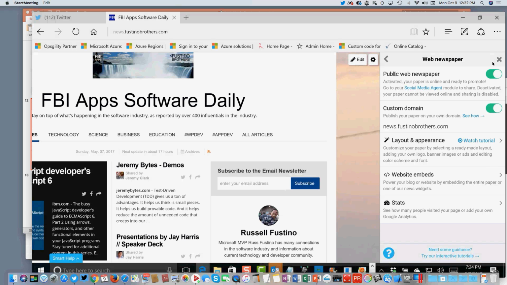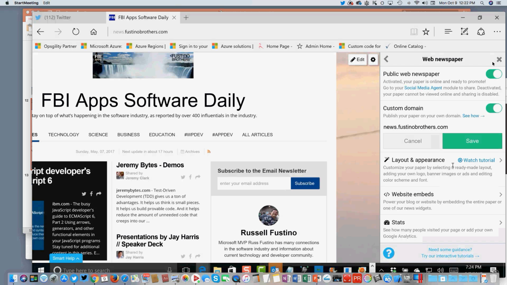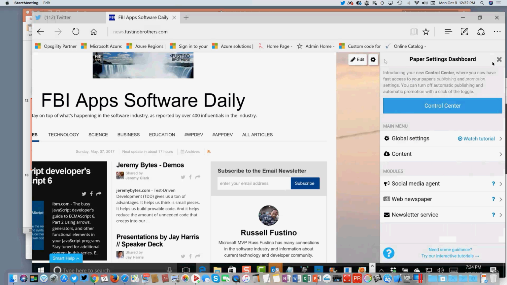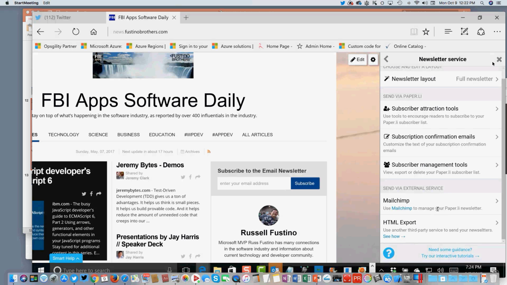Now, the web newspaper itself, you have the ability to do a public web newspaper. You can get the custom domain, which you can see we did here. Again, that's a pro option. The layout and appearance, you can tweak how this thing looks as well as any embeds. And you've got stats here to see how many people are looking at your site. And then also on that, you have MailChimp. You can manage it to help you get the word out about your newsletter, and there's also an HTML export.